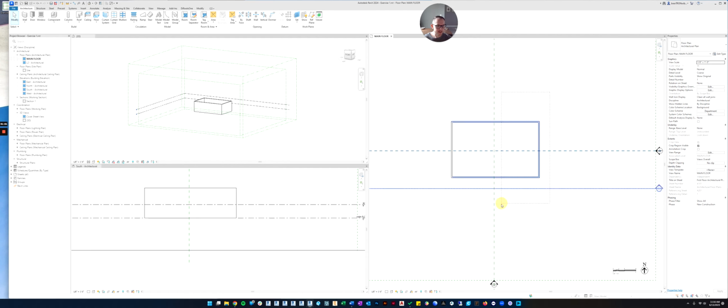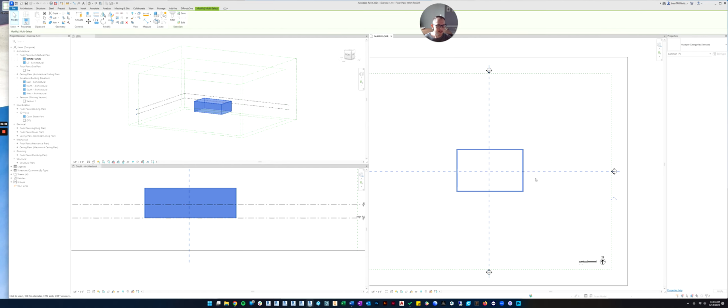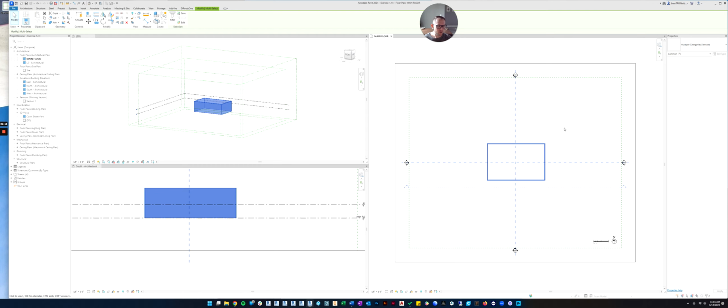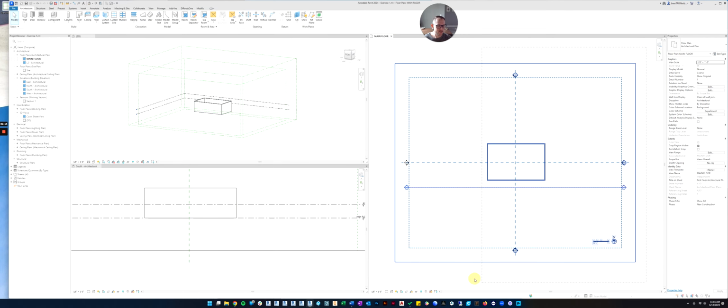So if I do this selection box, it's grabbing everything in its path. It's not just getting the walls. It got the reference planes. It got this section arrow. Anything it touches, it's going to select. Whereas this, because I'm not completely enclosing the reference planes, it's not selecting those.